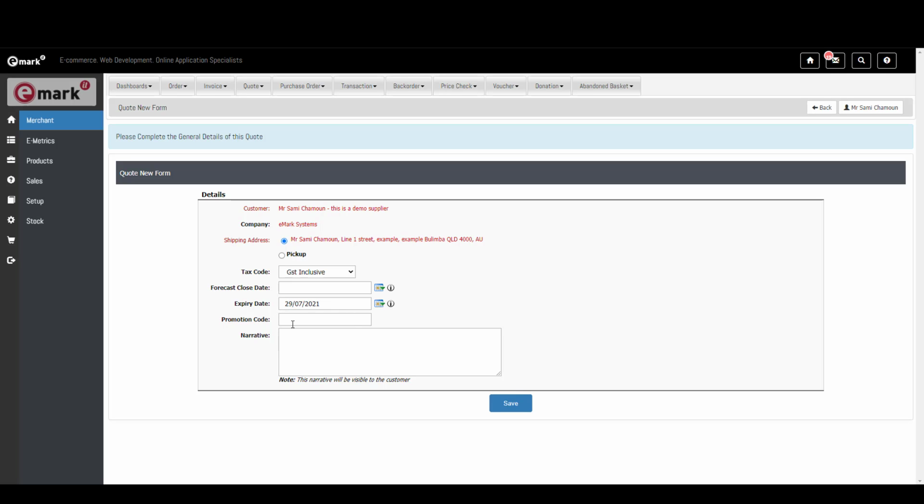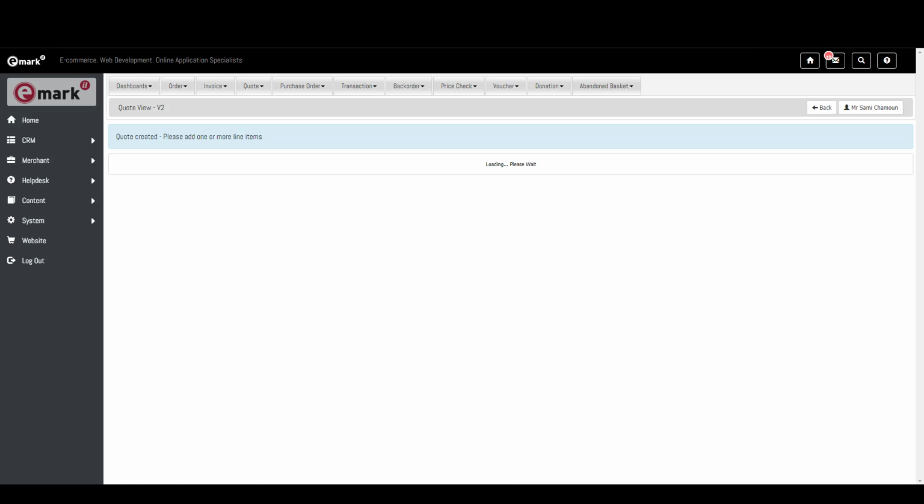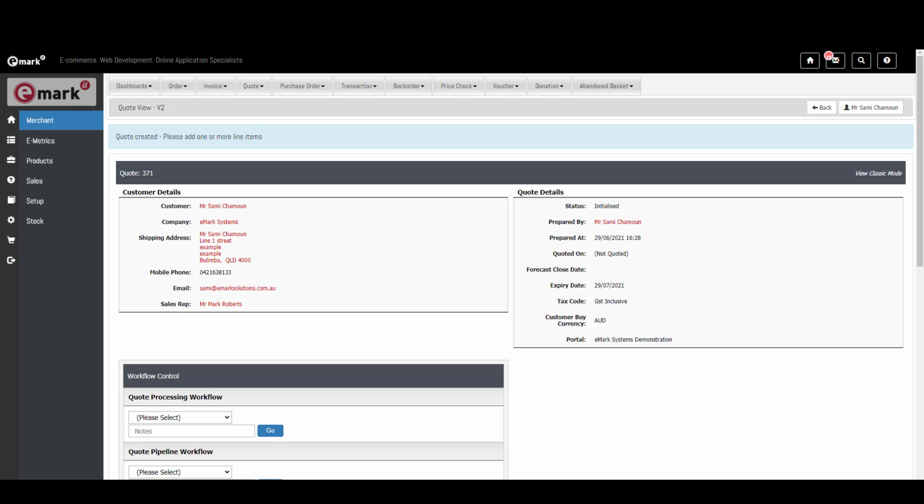You can enter a promotion code for the quote, and then lastly you can put a description in there which may be visible to the customer on their quote template, depending on how your template has been configured. Once you're happy with those details, you just click Save. So what we've done here is we've created an empty quote shell, and we now need to add some product to it.